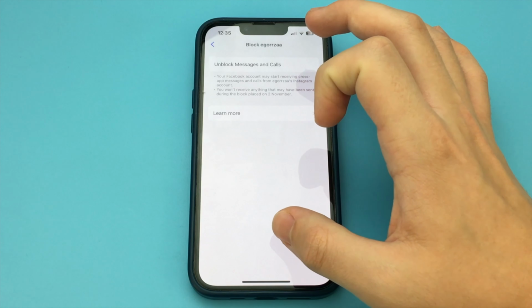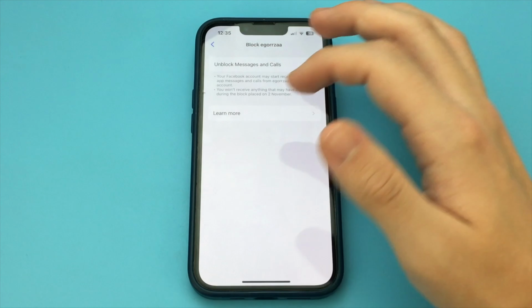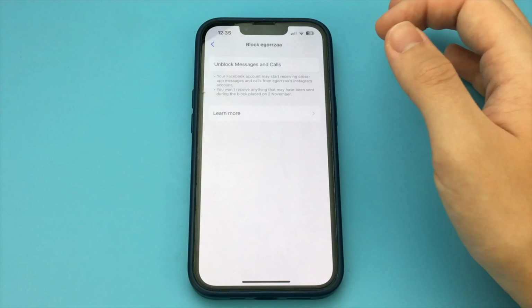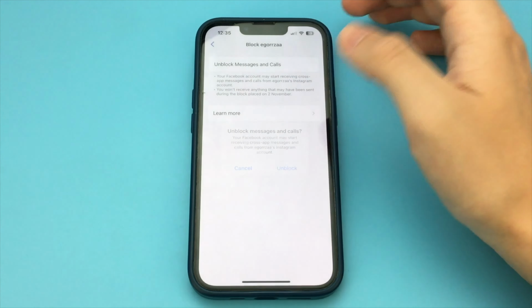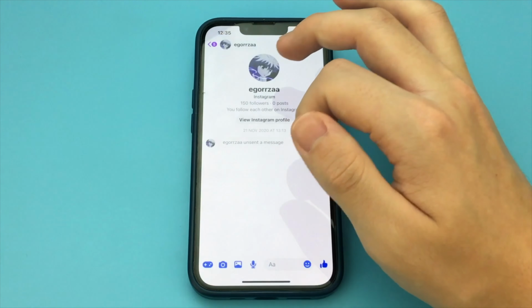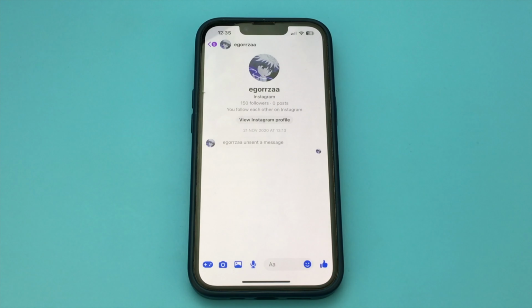We click block, and here we have here the item block messages and calls. Click on this item. Now click on the button block. As you can see, this is a very simple and quick way. Done. There is nothing complicated.